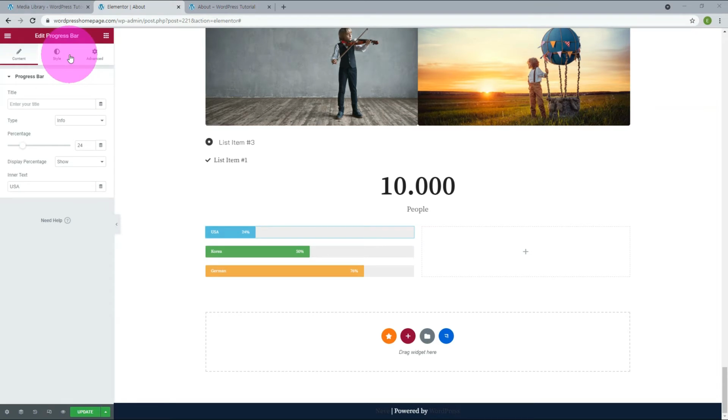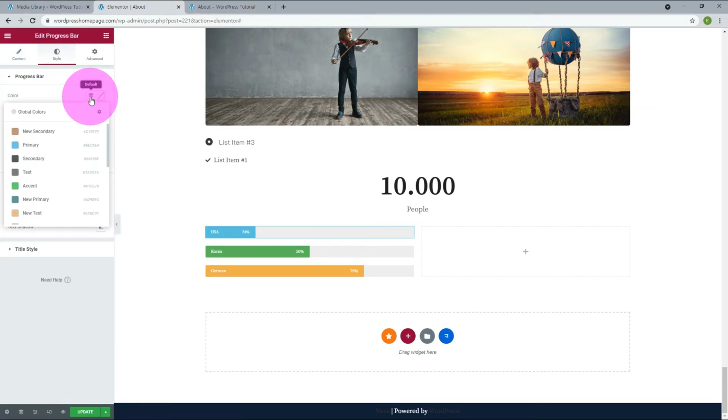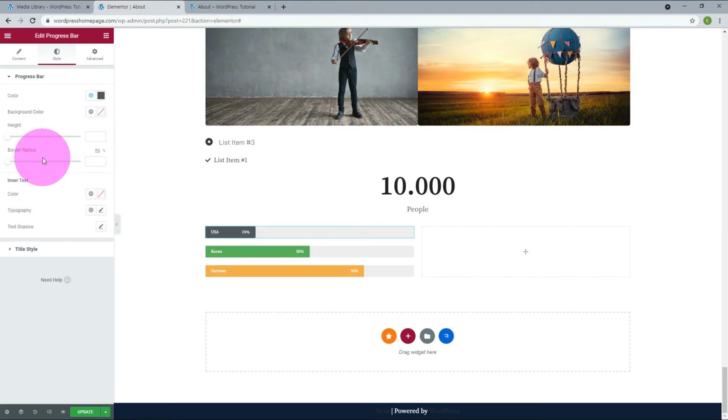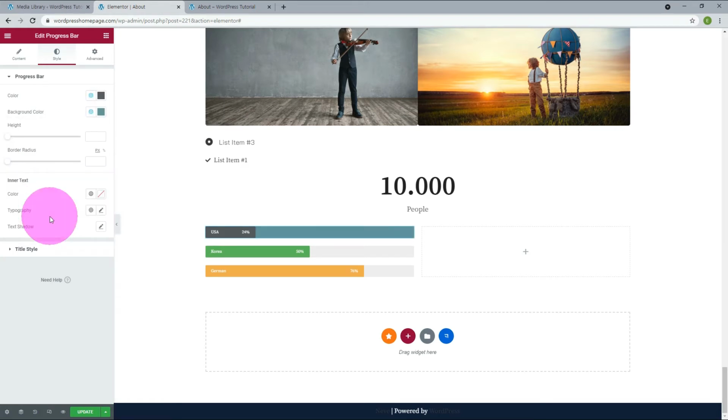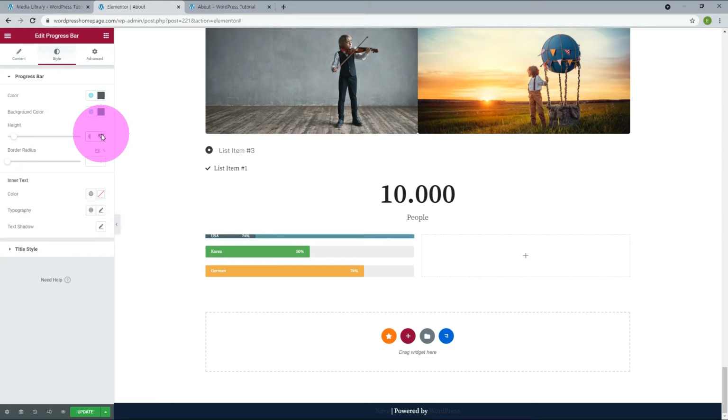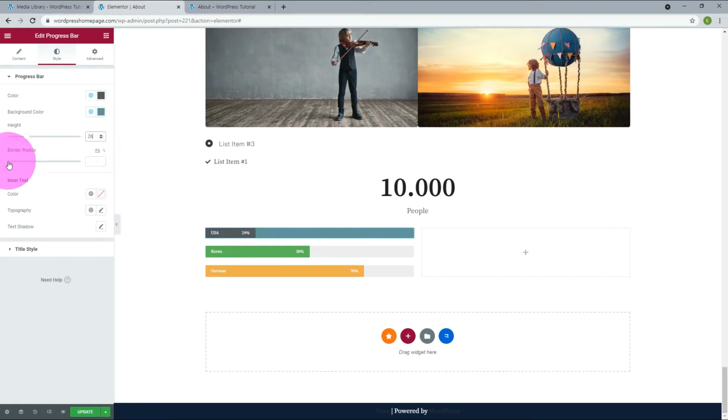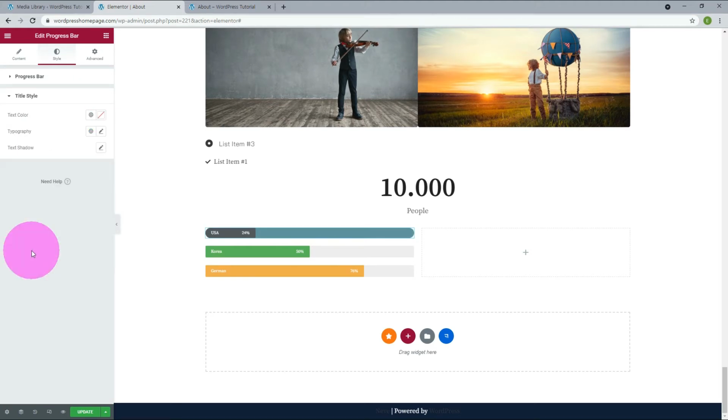Go to the Style tab. Change the color of the progress bar here. And the background color. Modify the height and change the roundness of the outline. You can also edit the title text font style here. There is no title. Check it after adding.